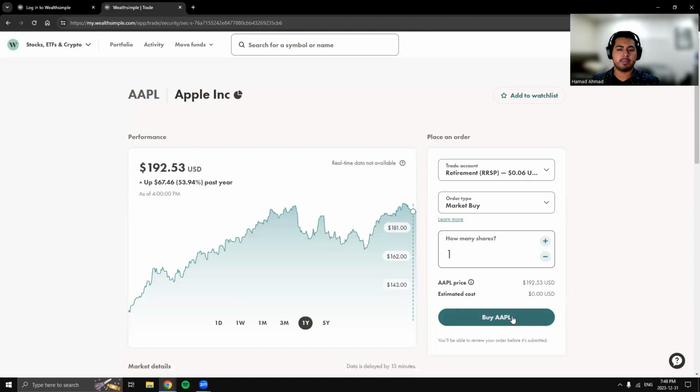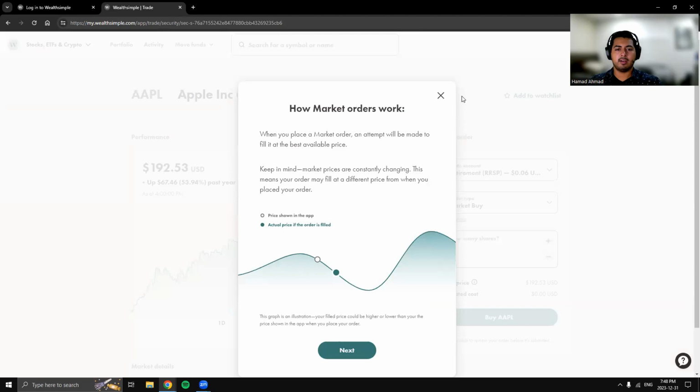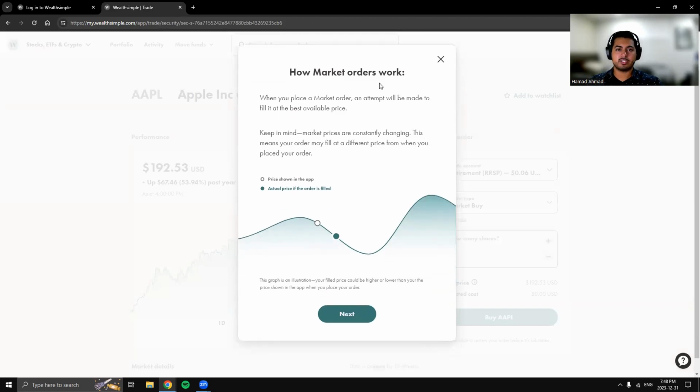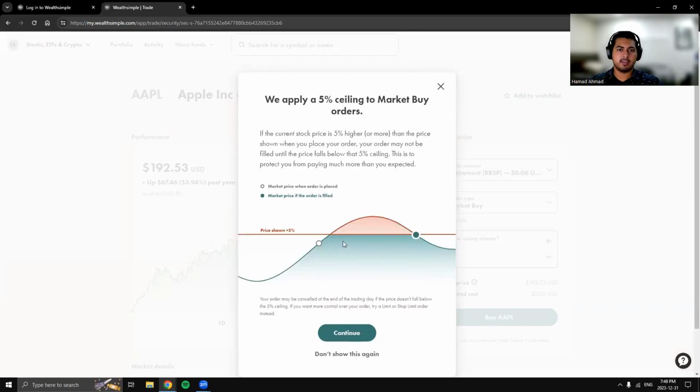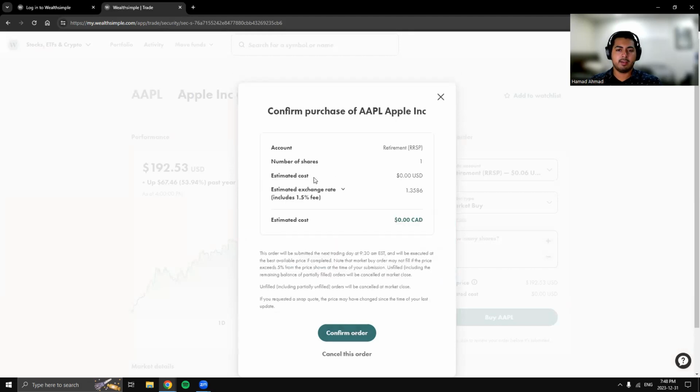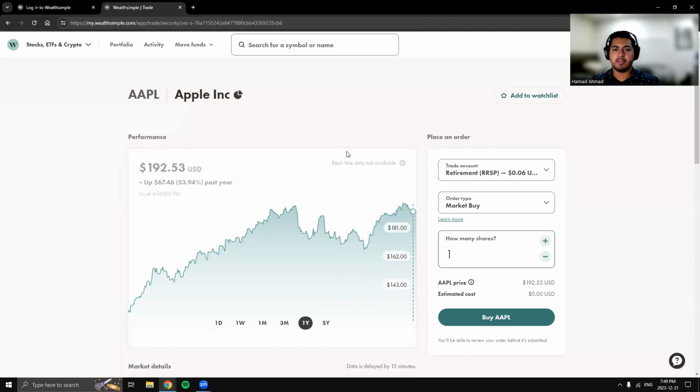You'd go ahead and press buy AAPL over here. You get this little notice over here just telling you how the order works. Just a little bit of information there. You go ahead and press next. And then you also get this information here just about the ceiling they apply, so that way they ensure you have enough funds to place the order. Go ahead and press continue. And then you would just press confirm order to buy it. Again, this is just for test purposes, so I'm going to press cancel this order, but that's sort of how you would go ahead and buy a stock.